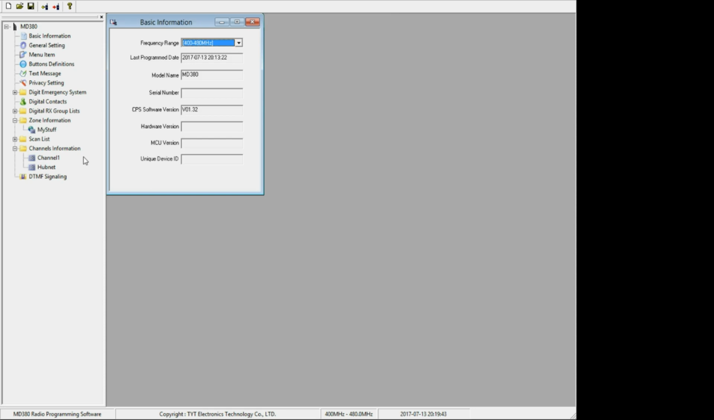All you need to do now is upload that to the radio. Plug the radio in via the USB cable, and then click this little button here. Obviously with the radio switched on, it'll upload it, and you should be good to go.